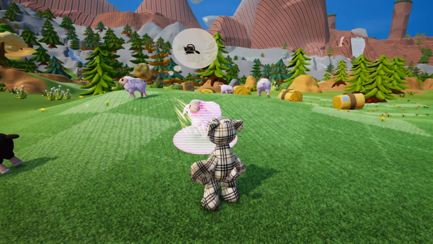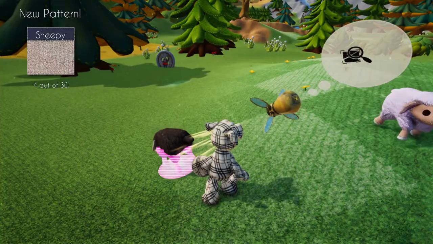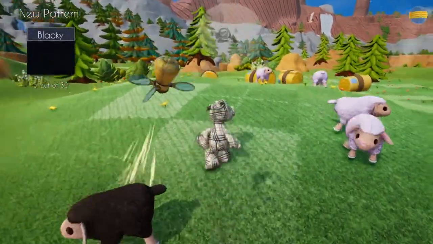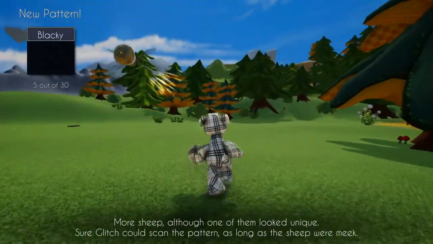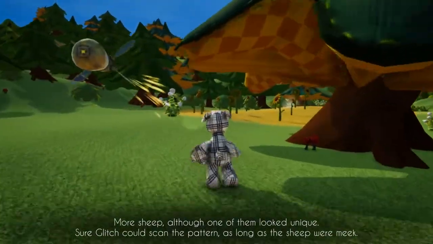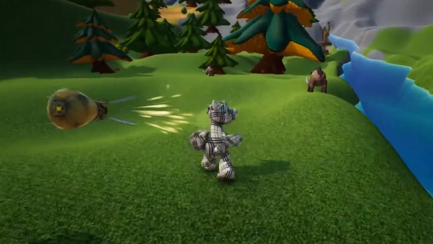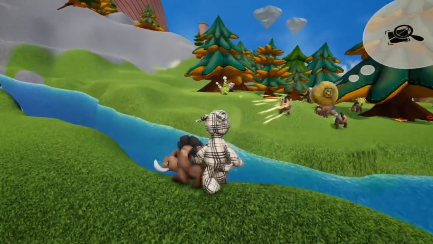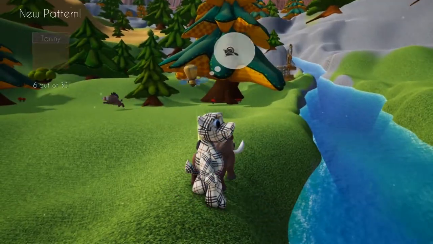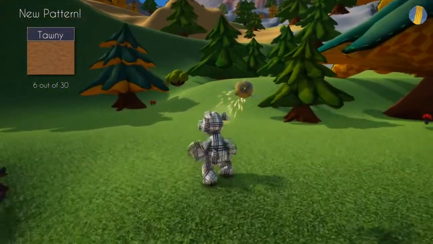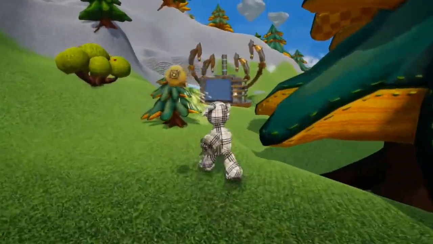Give me a pattern. Pink. Yeah, that's right. Give me another one? Heck yes. Black sheep. Why not? More blackie sheep. Although one of them looked unique. It's sure. A little late, narrator. Peach, we already did that part. Button. Hello, piggies. Are you going to damage me? Hello. May I kiss you? Apparently, I can get a pattern from you. Tawny. Oh, we get a thing.